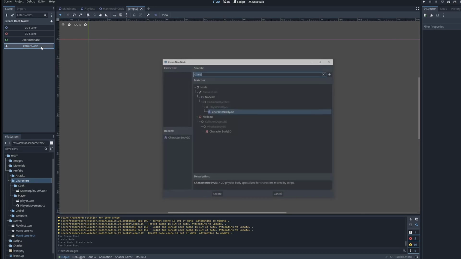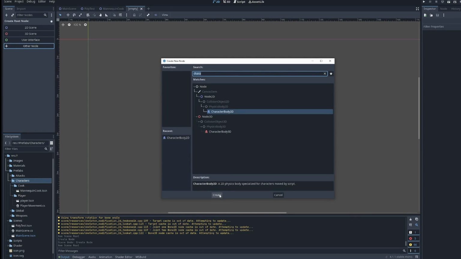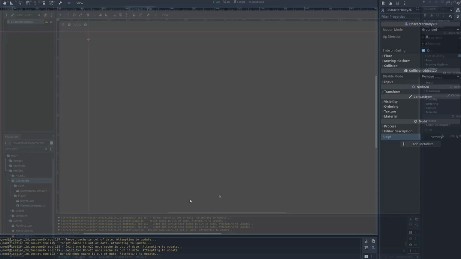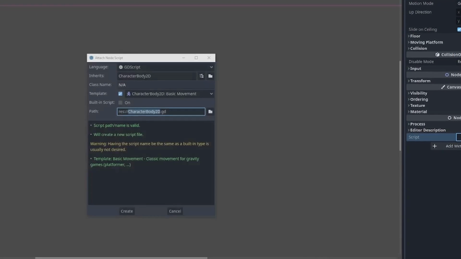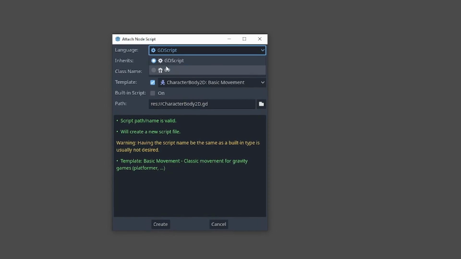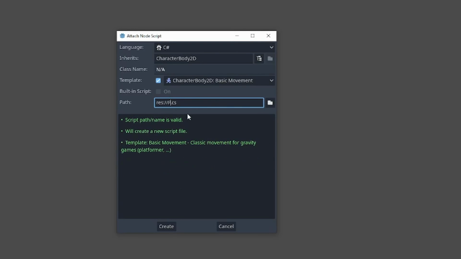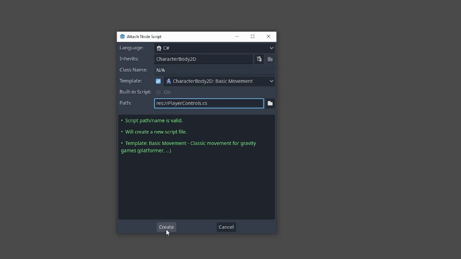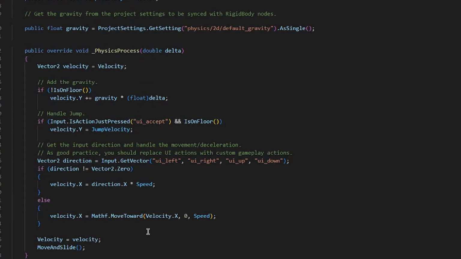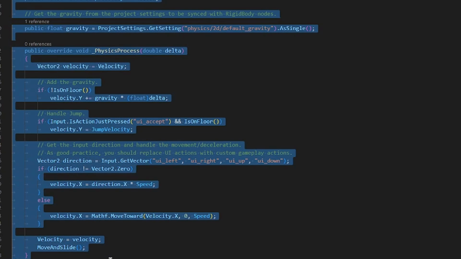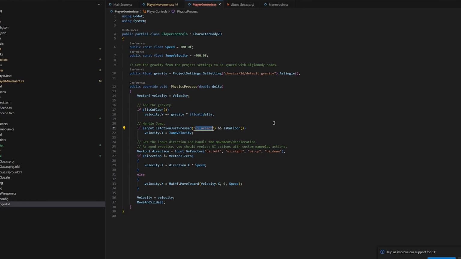So we create a new scene and give it a CharacterBody2D node. Don't copy the actual player model that you're using into it, we will do that later. We create a new C# script and give it a fitting name like PlayerMovement or PlayerControls. Godot will then automatically generate a script for us. This already contains gravity for the player, a jump action and a movement action, so let's just swap the generated input actions with those we have set up earlier in the mapping.